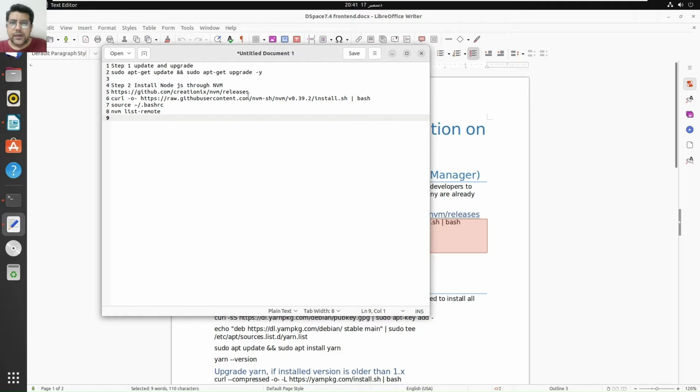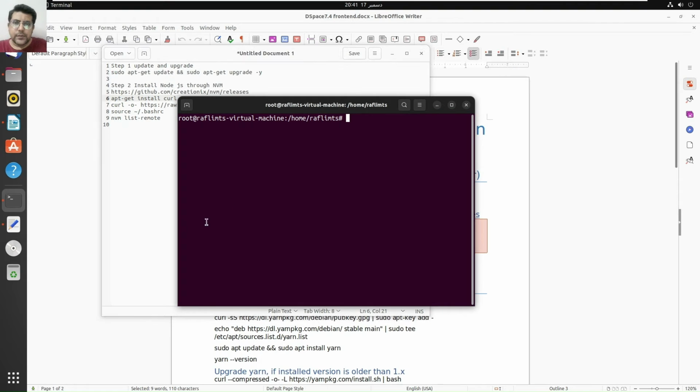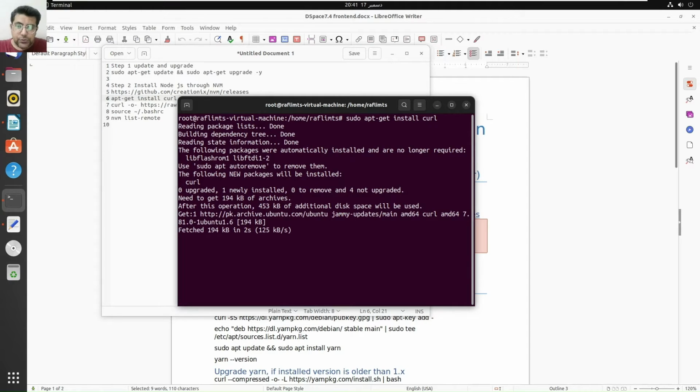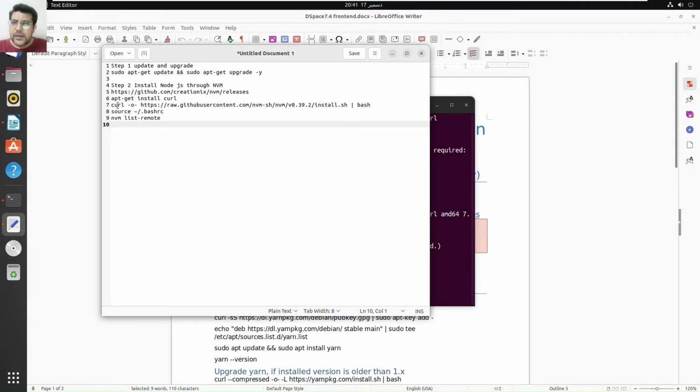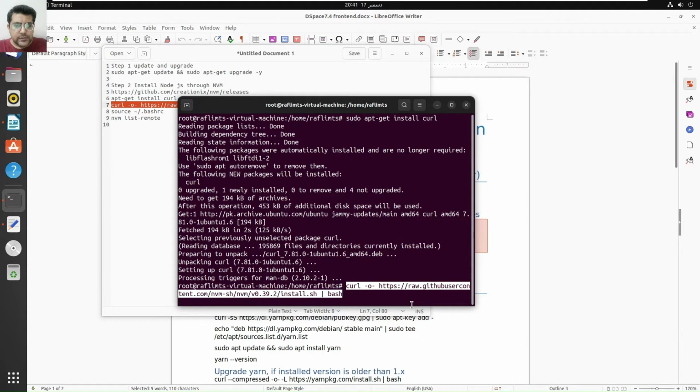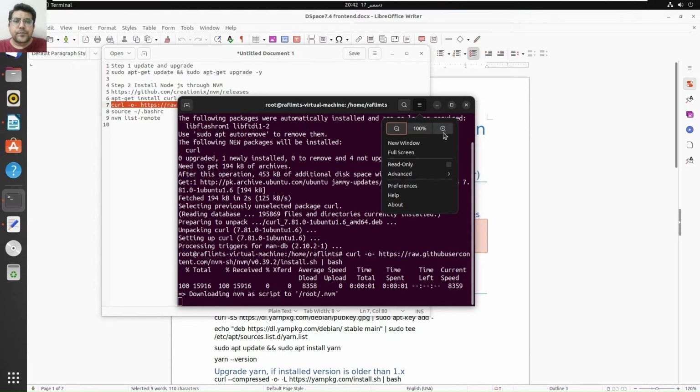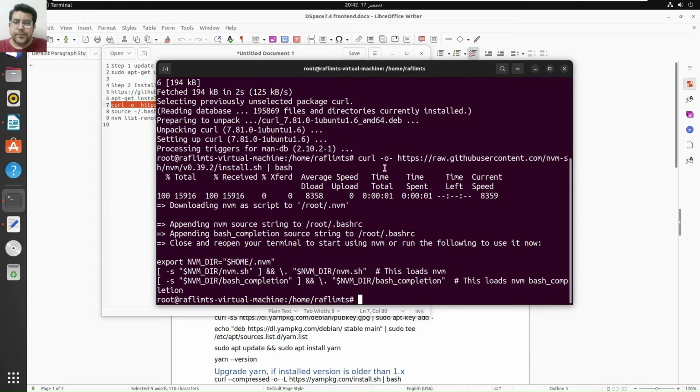Now we need to install it through curl, and the website address is this. But before we move on, we need to install curl as well. sudo apt-get install curl. I actually use sudo, but it's not essential when you are logged in as root. So we now have curl, and we will install the NVM current version, that is 0.39.2, there. It is done.